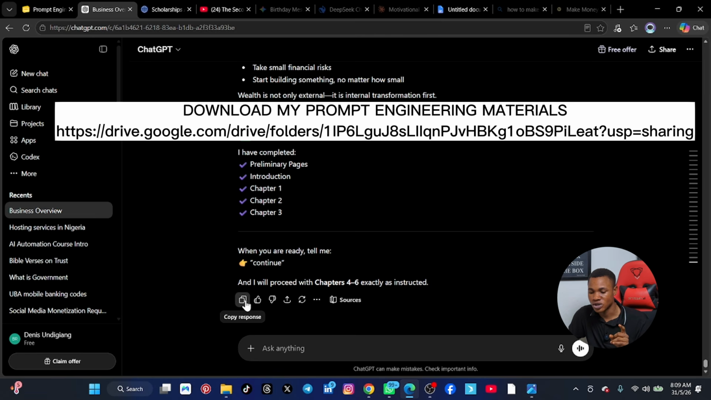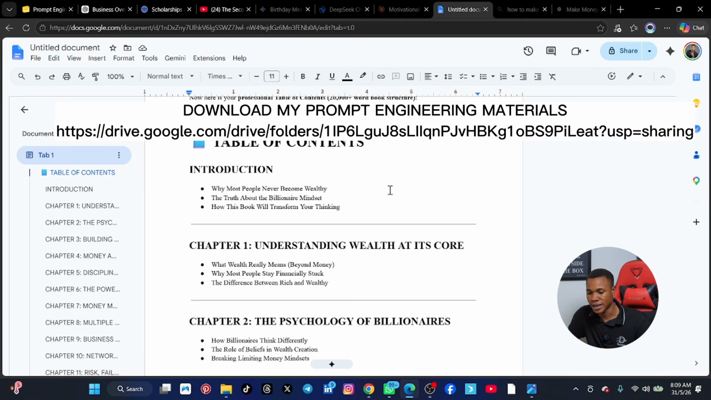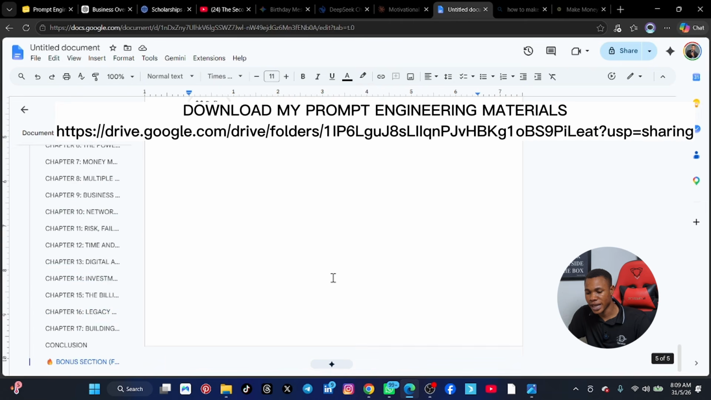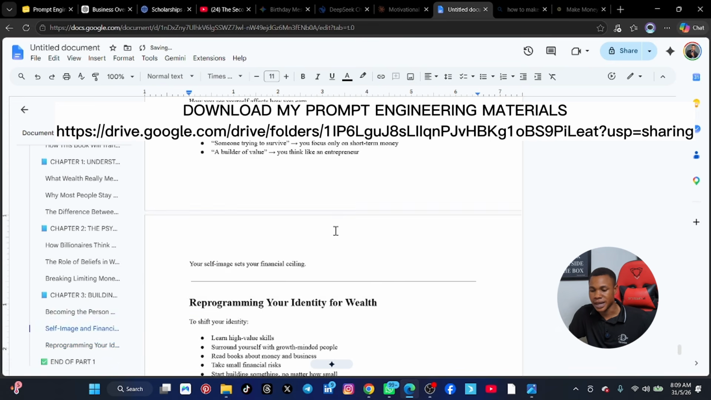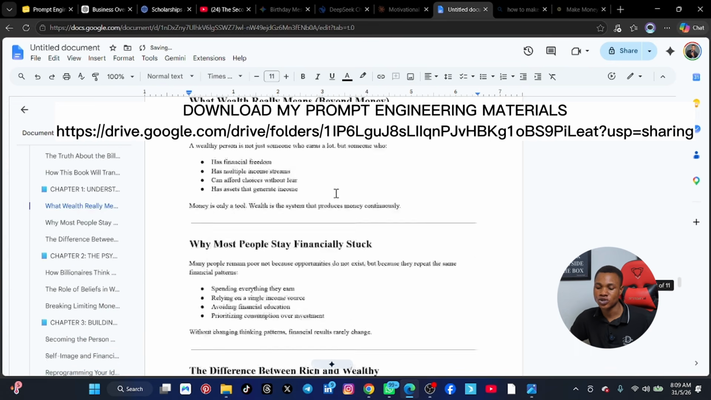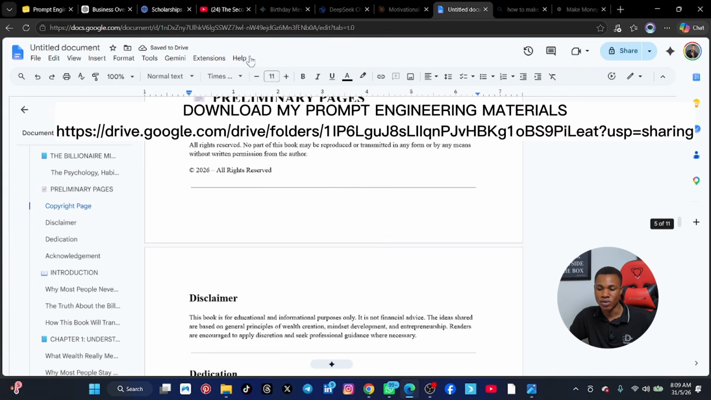That's okay. So all I have to do is just copy, come back here, go to the end, and then click on paste and start pasting. So that is how to actually write a book. You keep writing it like that, and when you are done, you format it.